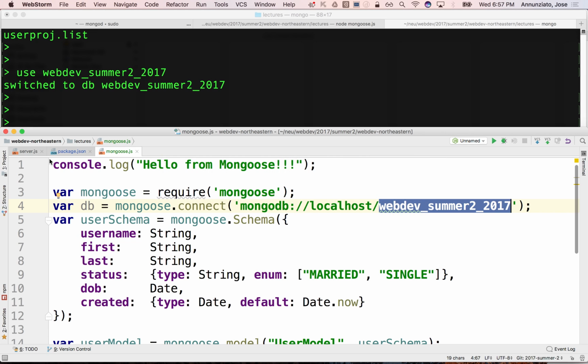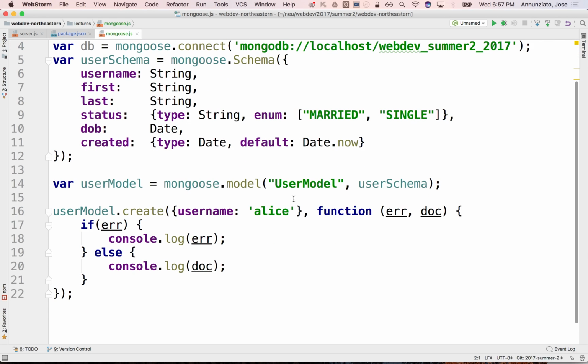Why did it choose that name for our collection? Well, it's using the name that we gave it here, userModel. It did lowercase. Actually, if we would have chosen user, let's see what happens.